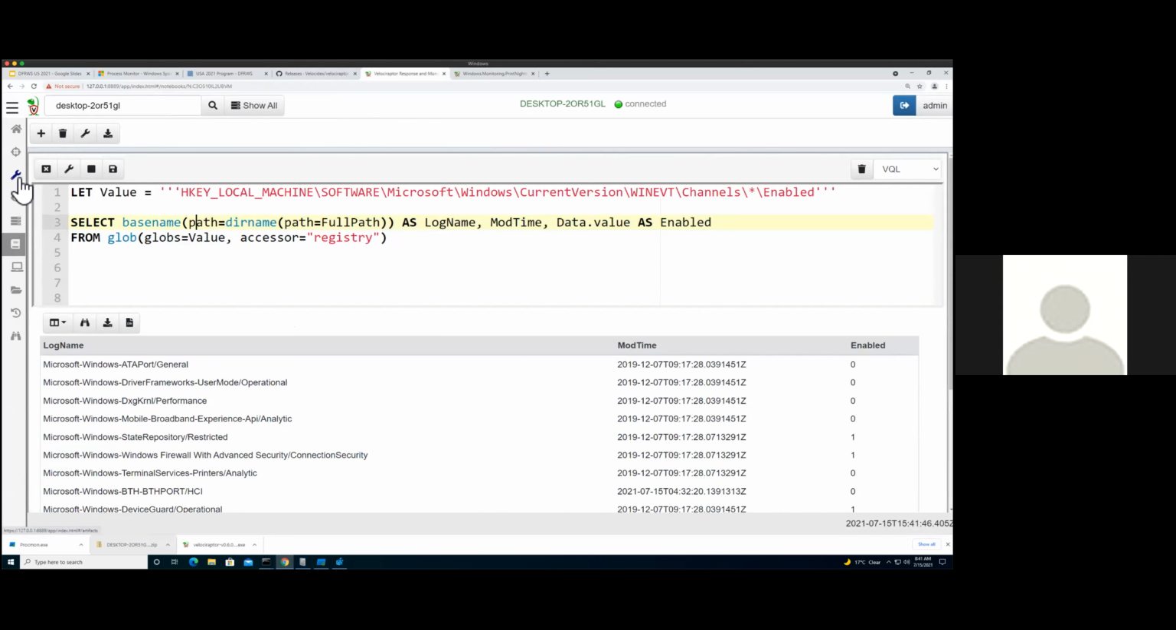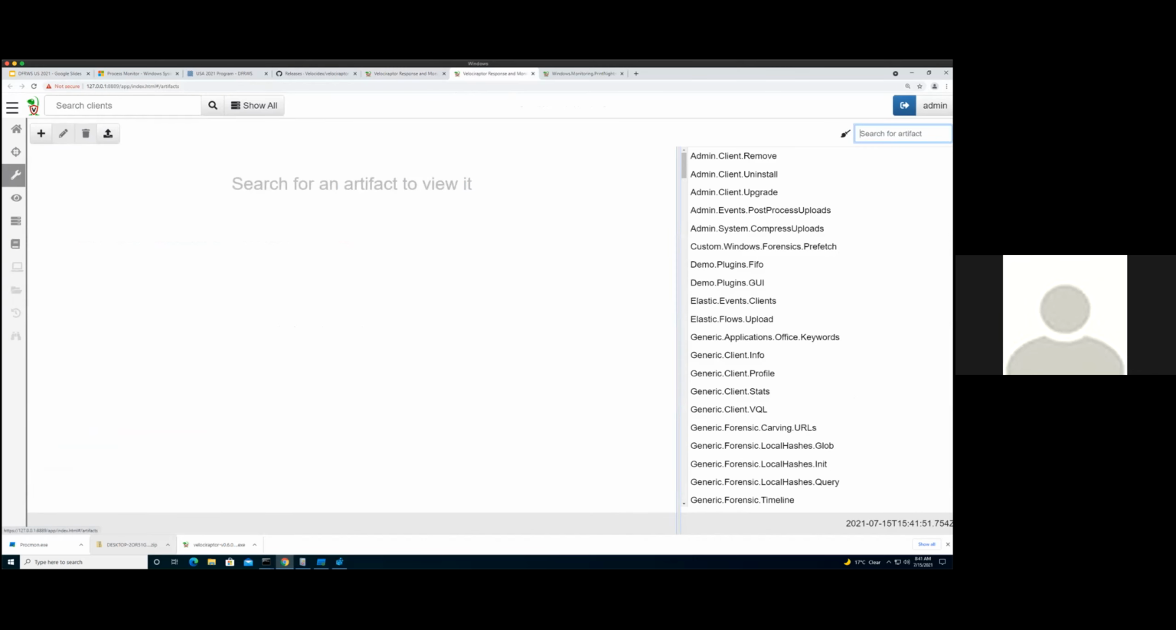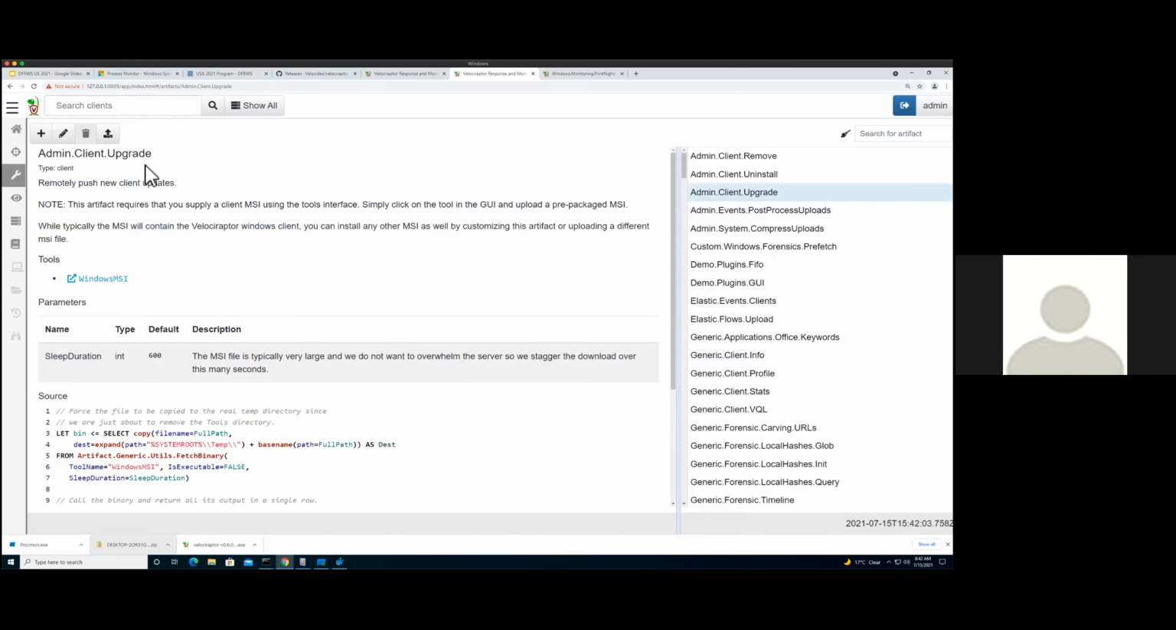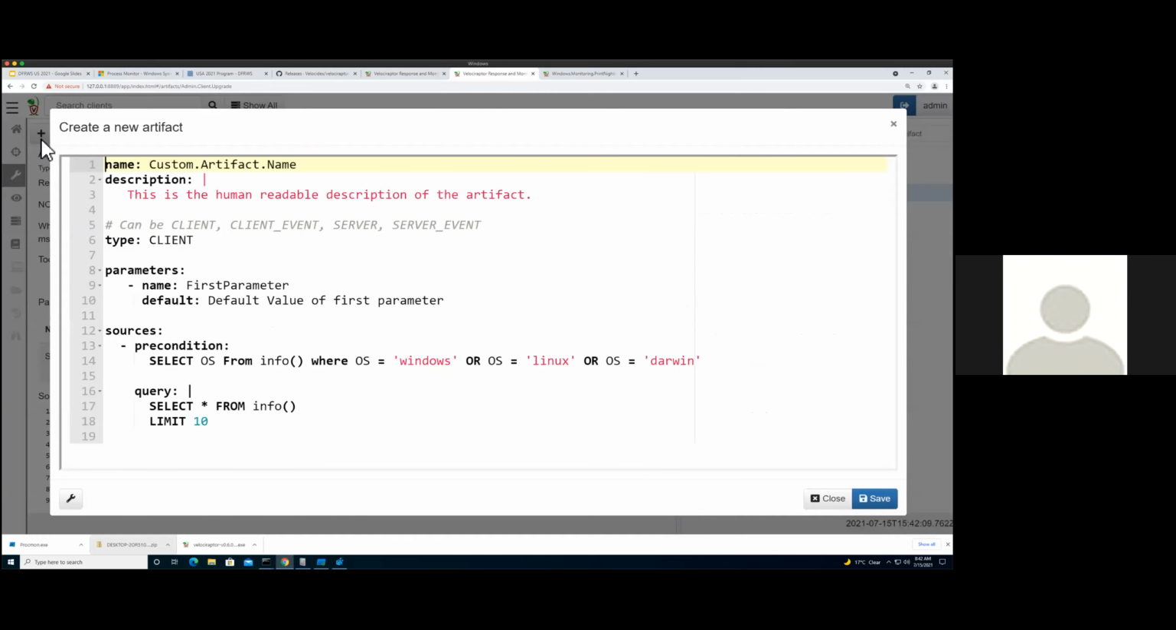So let's open up another tab, right click, open new tab. And here is our artifact management screen. We've seen that before, where we can look at the different artifacts and search for them. What we're going to do is create a new artifact. So we press this plus, and it will show us a template of what an artifact is supposed to look like, just to make it a bit easier for us to write a new artifact. It starts off with a name, and it has to start with custom, because it's a customized artifact.